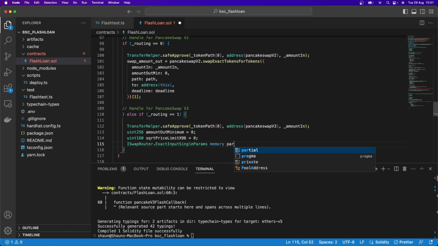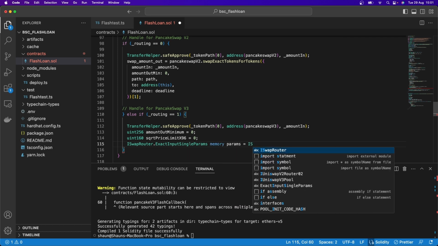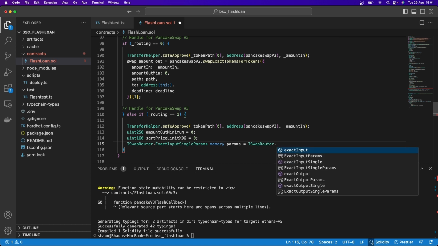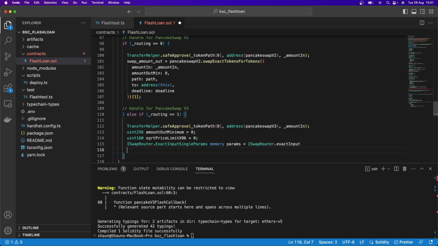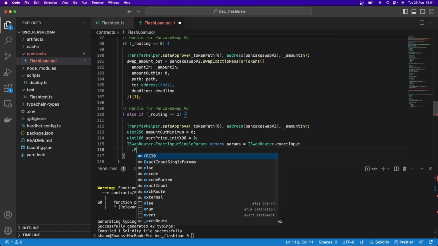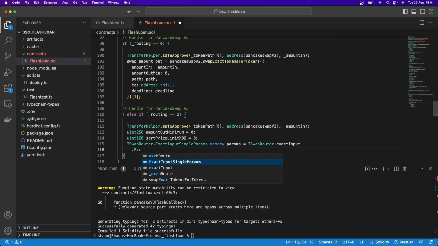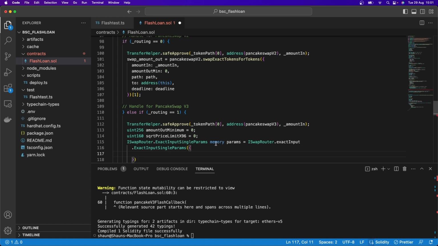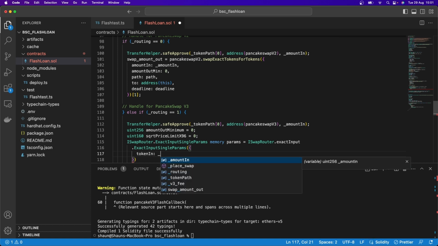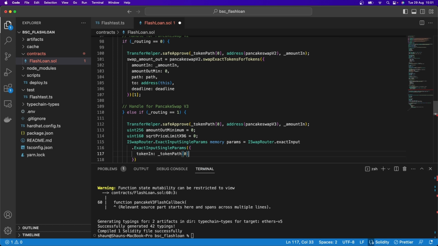Memory params is equal to ISwapRouter.ExactInputSingleParams. Open and close parentheses, and within those curly braces. Now we're going to pass in the parameters that we reviewed earlier, and that's going to be tokenIn. For tokenIn, we're going to pass _tokenPath, and that's going to be path item 0.